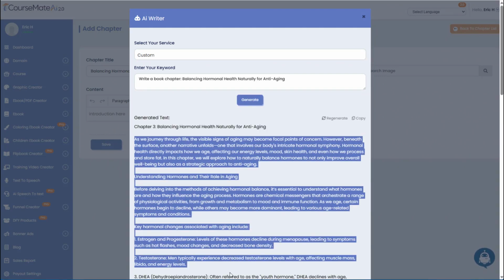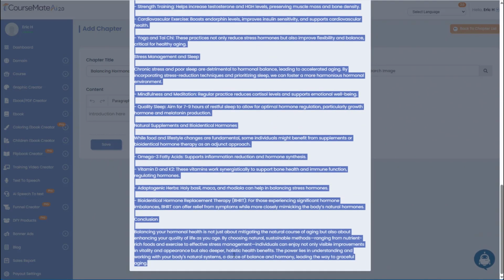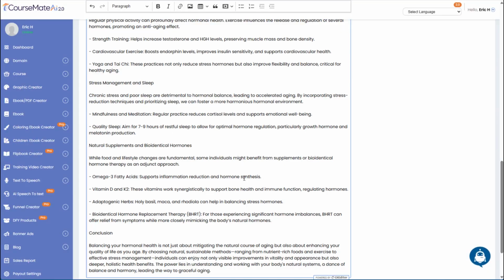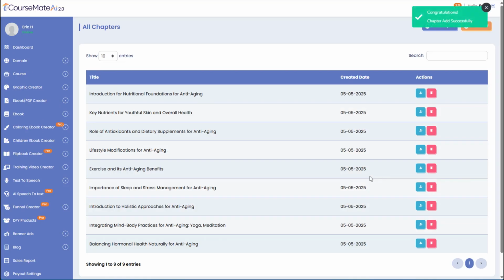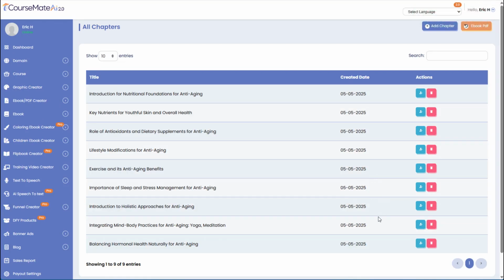We'll go ahead and copy this text. Looks like a pretty long chapter. We'll paste it in. Looks good. And we'll click save. And I think that's pretty good.